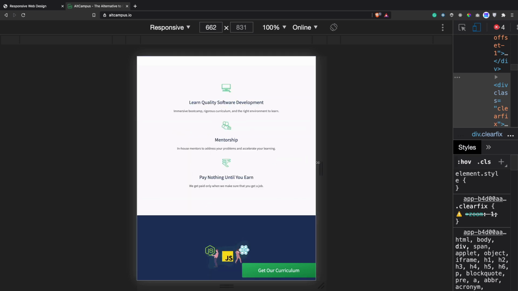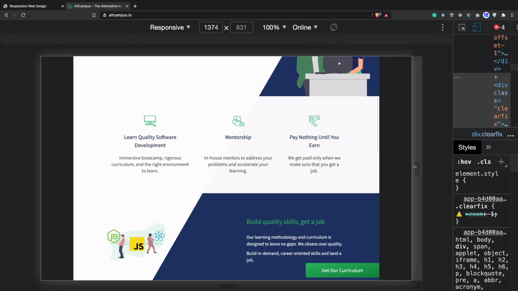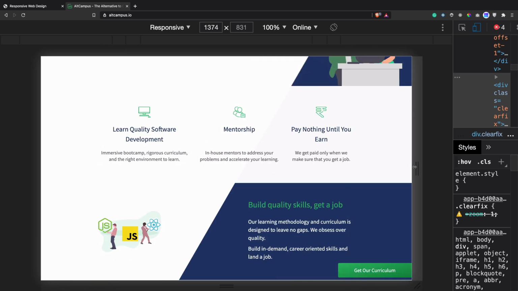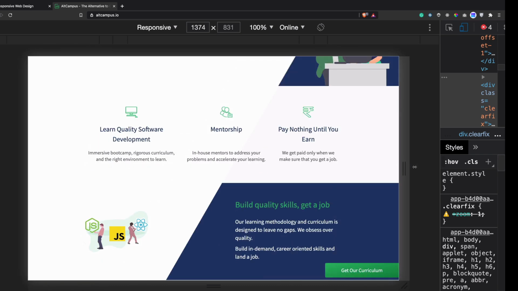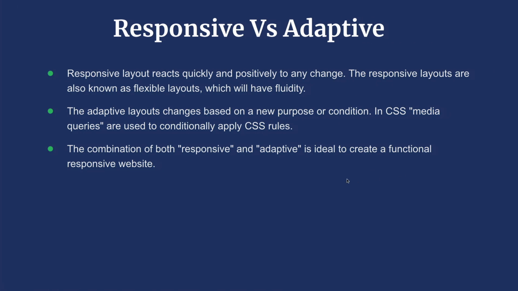Okay, so these are the two terms, responsive and adaptive, we use to create a layout responsive as well as adaptive. And the important part for responsive web design or a responsive website is that we use the combination of both responsive as well as adaptive to create a functional responsive website.